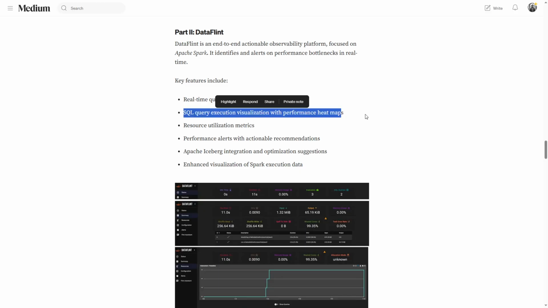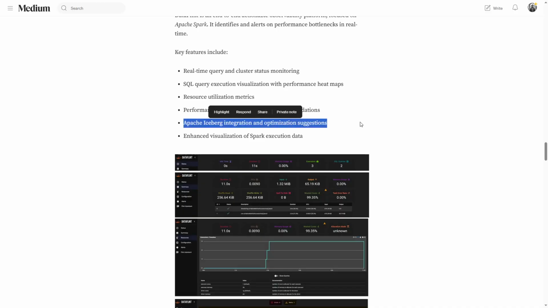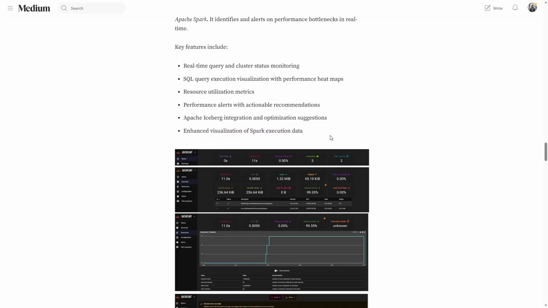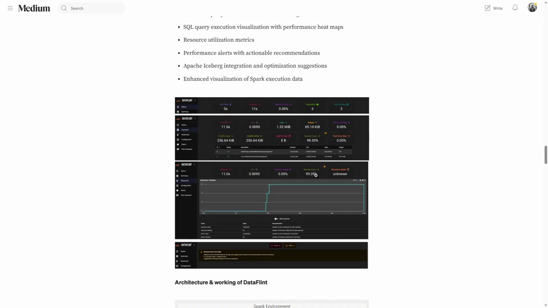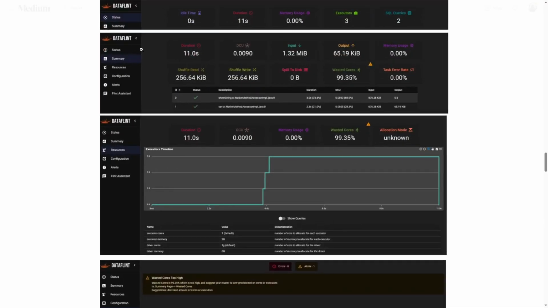It also provides us with resource utilization metrics, performance alerts, and actionable recommendations. This is a very important thing, that it provides recommendations which can be acted upon. So we don't have to look through the web UI to find out what we should be doing. It will give the recommendation straight in one particular UI itself. It has Apache Iceberg integration and optimization suggestions as well. And the visualization is way better than what the simpler web UI gives us. For example, if you see cluster time, also, for example, if we are using EMR, which is Elastic MapReduce in AWS.